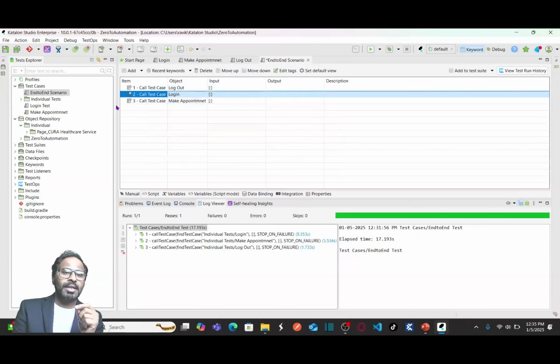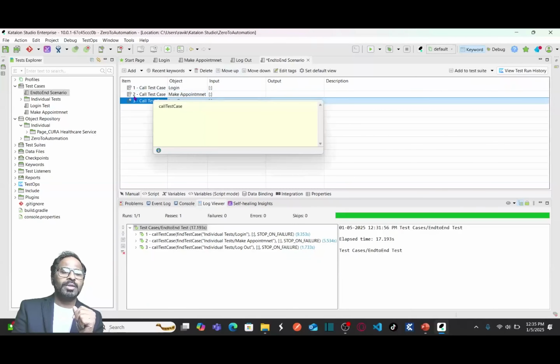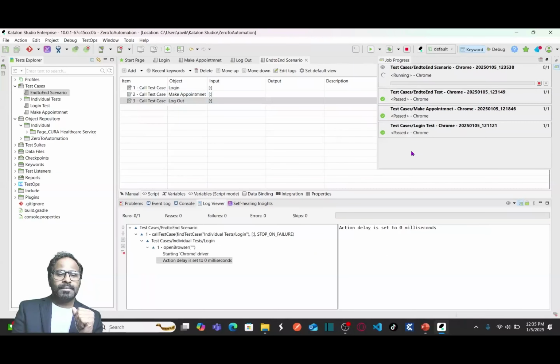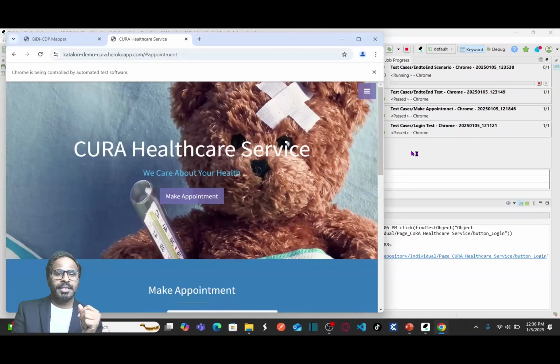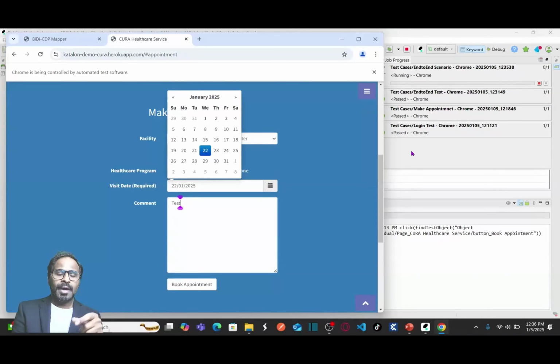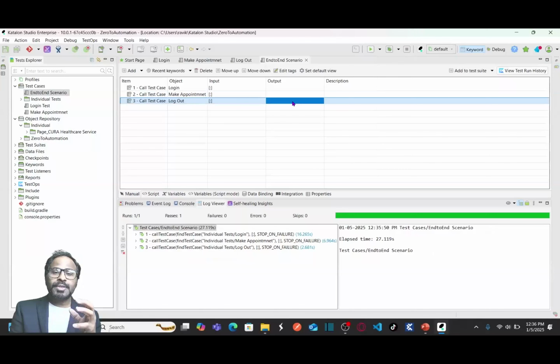First, user has to log in. So that means this needs to be move up. And then user has to make an appointment and then log out. Save the test case. Now you can simply run the test case. Select run and select Chrome browser. First it is running login test and then it is running make appointment test and then it should run logout test. So this is how you can automate your end-to-end scenarios by reusing the artifacts.